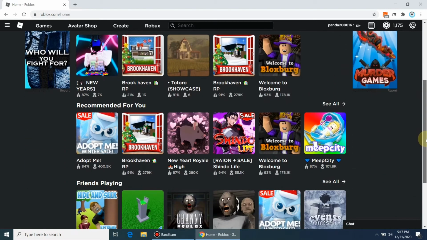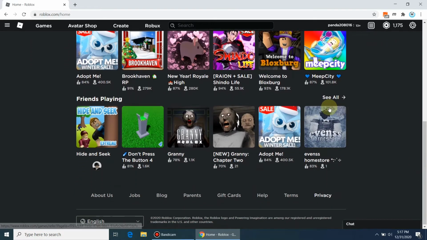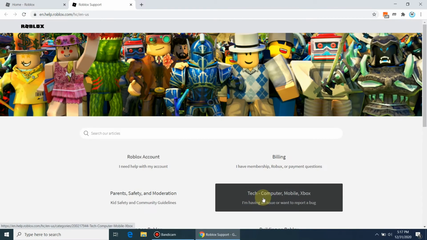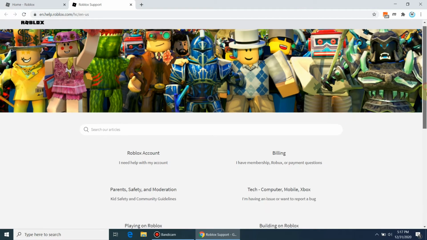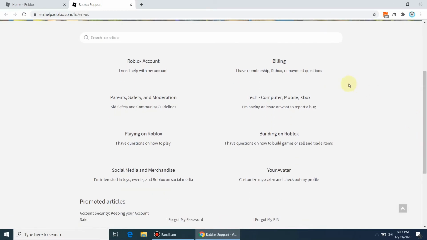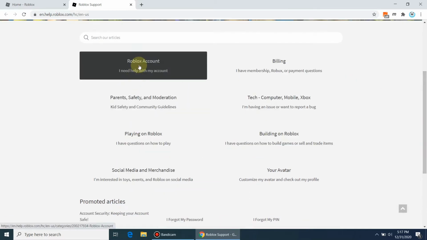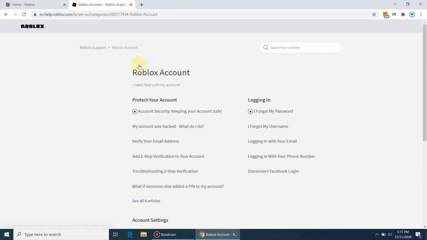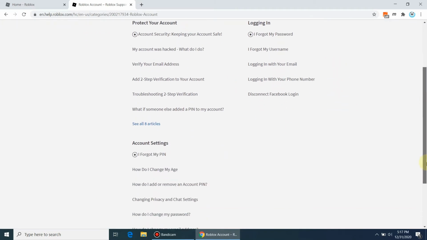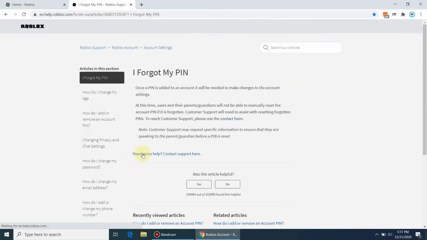After logging into the Roblox account, go to the bottom of the page and look for the help link. Click on it and it will open the Roblox customer portal. On this page, click on the Roblox account link to get help with your account. Go to the bottom of the page and click on the Forgot My Pin link under account settings.